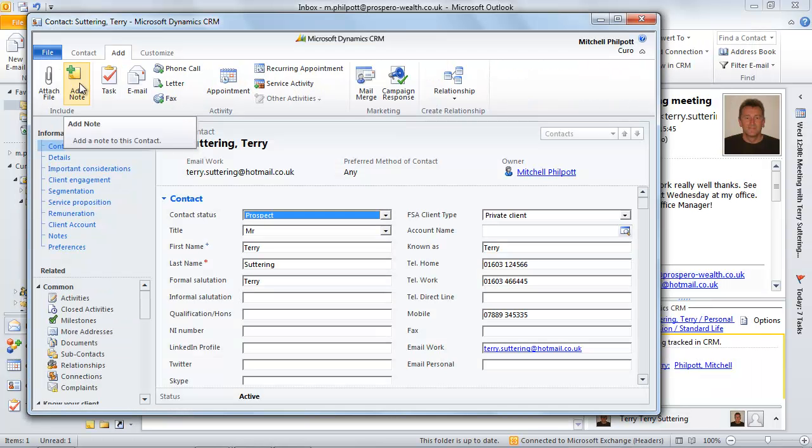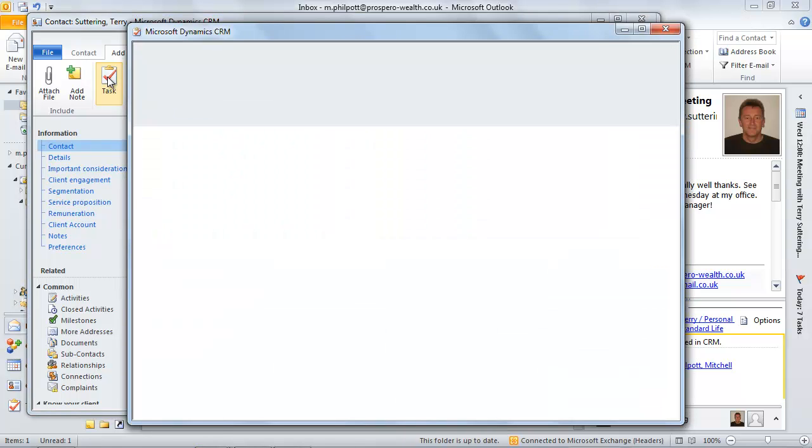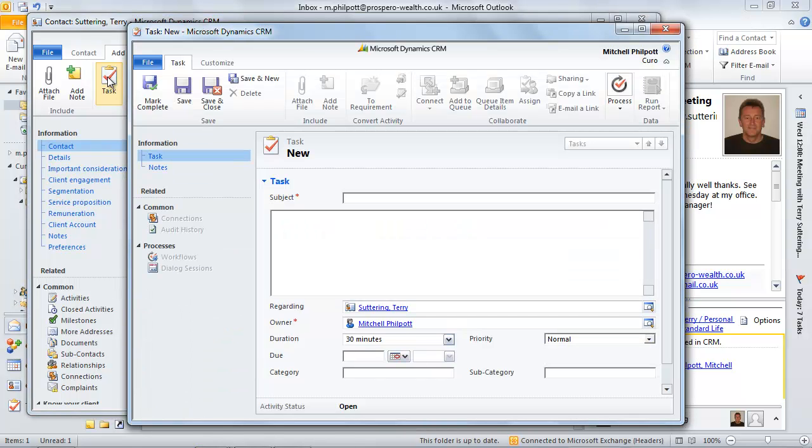Now, whilst I'm about it, I need to create a task, because in advance of the meeting, I want to have a colleague obtain an up-to-date valuation for me. If I click to add a task, you'll see that the task form is similar to that in Outlook, but it's richer and it contains more functionality.